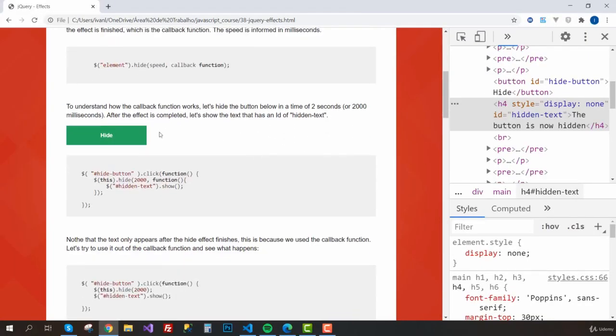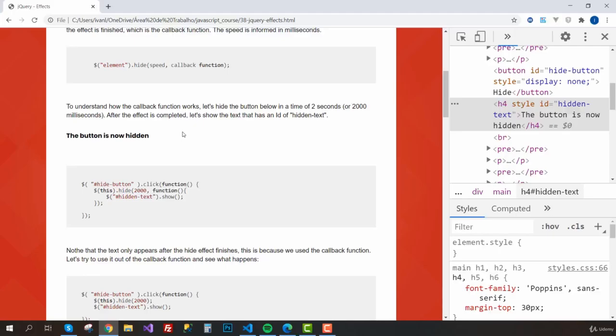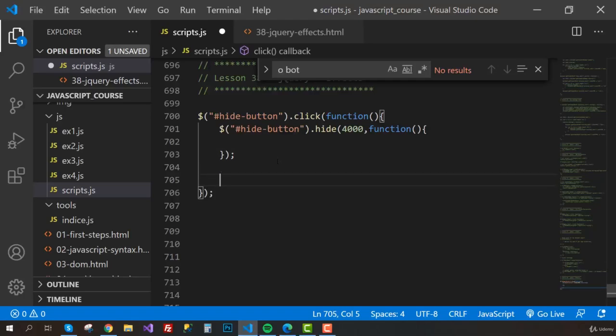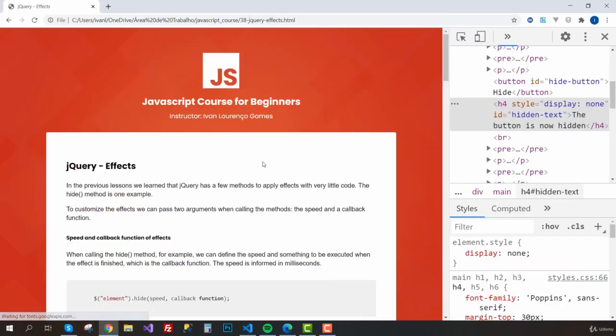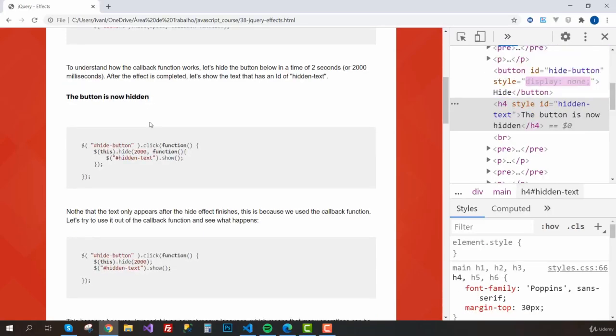Refreshing the page, I'm going to click hide. It's going to take 4 seconds. It's fading. Now it's hidden, and now we show the text, which is different if we had this code outside here. Now let's try again. So let's click hide. It's still hiding the button, but it already showed the text.